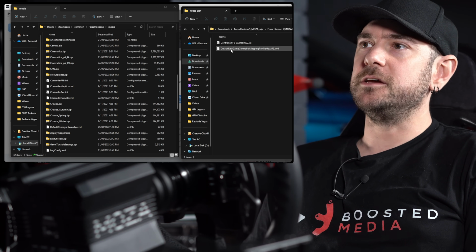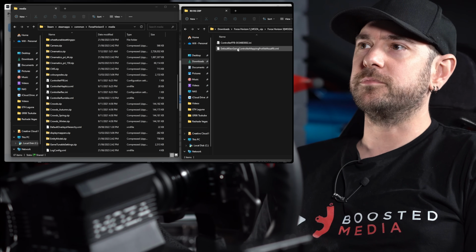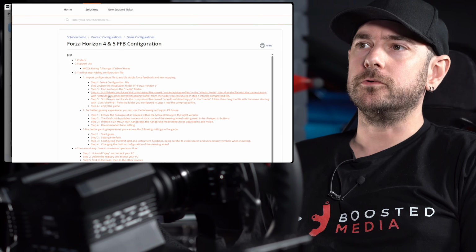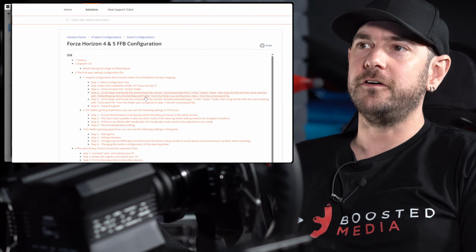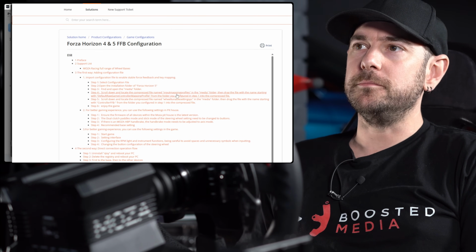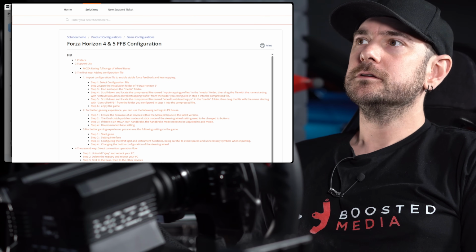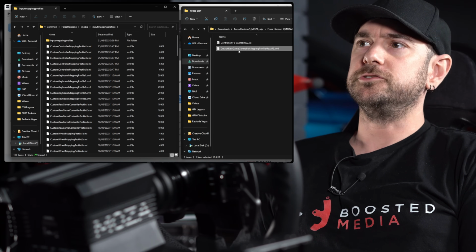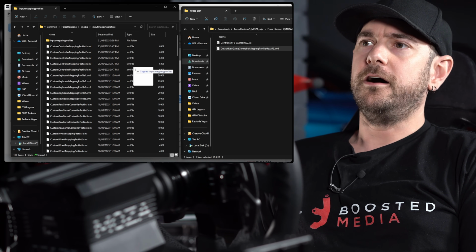And you can see inside here, we've got a controller FFB file and a default raw game controller mapping profile MOZA R9 XML. So we're going to drag this default raw game controller mapping profile file into the input mapping profiles folder. So we'll do that first. So find that input mapping profiles folder, and we're just going to drag that file into the folder.